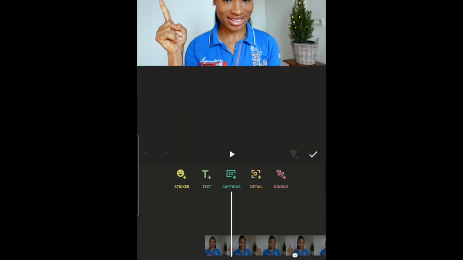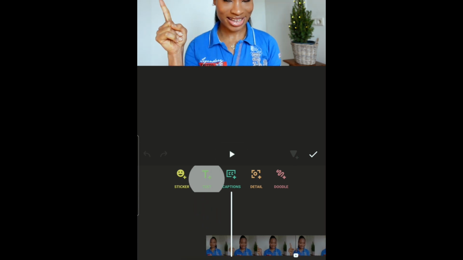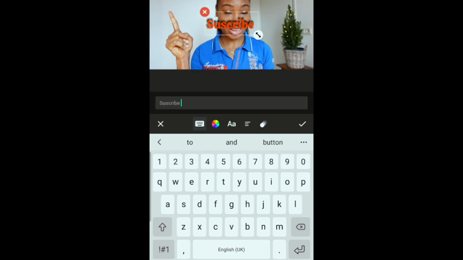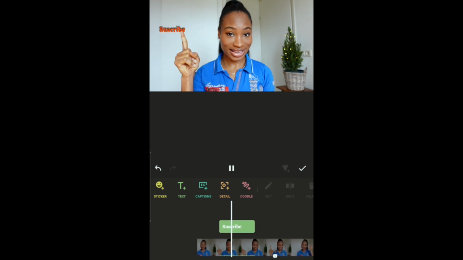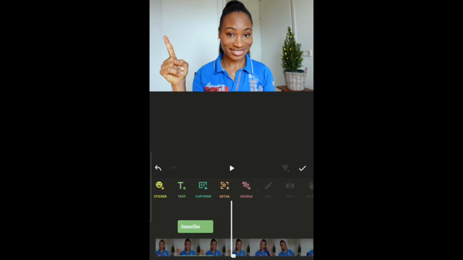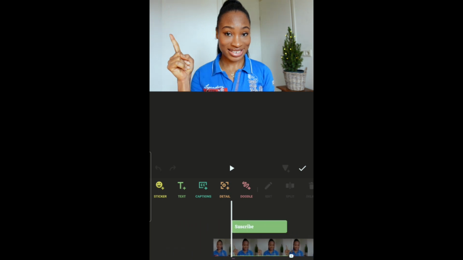So after uploading your video, go to text, click on text, then type whatever you want. Now position the text on the subject you want it to follow. In this video, it's going to follow my fingers. As you can see, it does not initially follow the finger, so we have to make that happen. Now extend the text to the point where you want it to stop appearing.